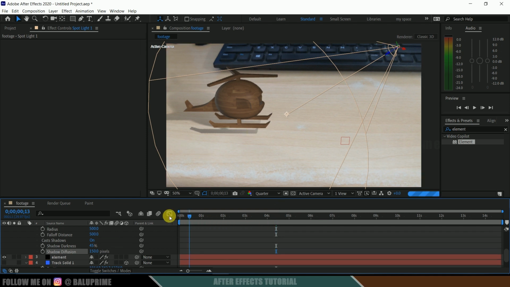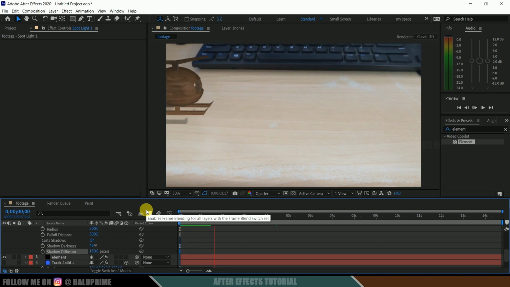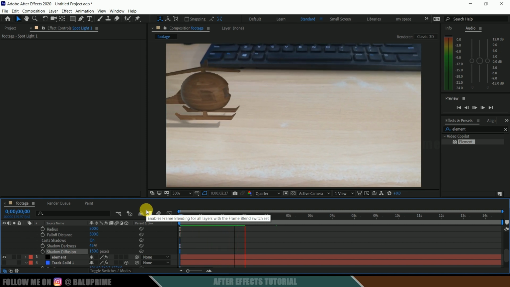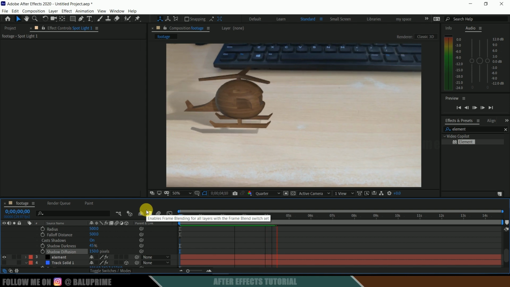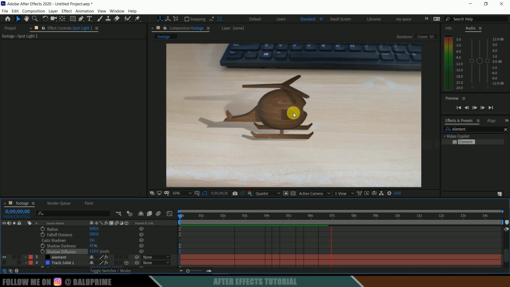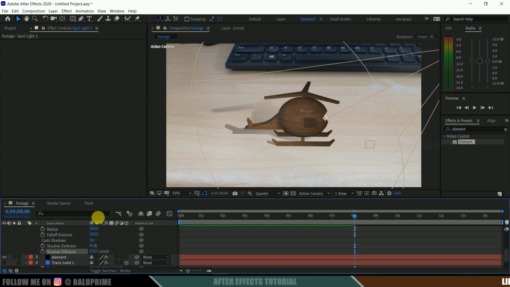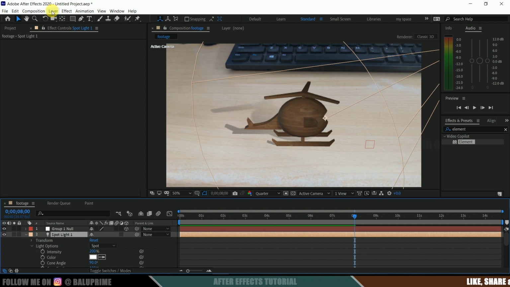So now let me see this once again. So press 0 for ramp preview. So now we got shadows in the scene here, but here the model is getting dark as it is nearing the light. So what we can do, we can add another light.